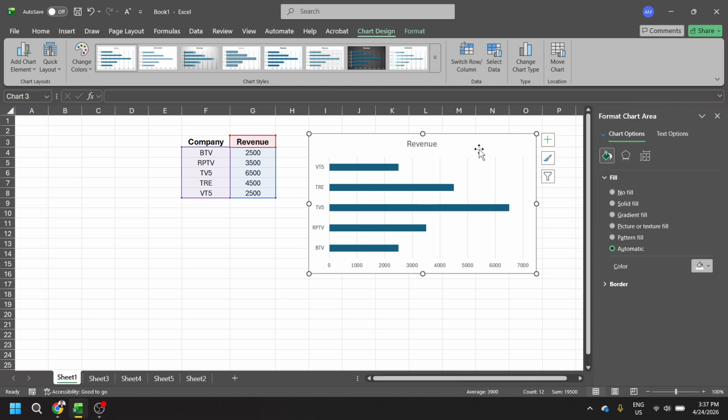Next, select one of the bars in the chart and double-click it to open the Format Data Series pane. This pane controls the appearance of the bars. If you don't see it immediately, it usually appears on the right side of the screen. The key is that you're formatting the series itself, not just the plot area or the entire chart.